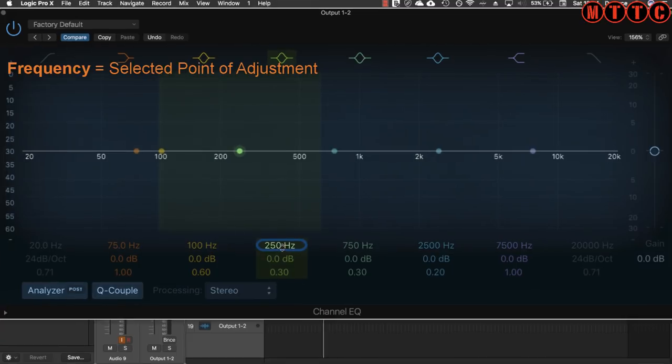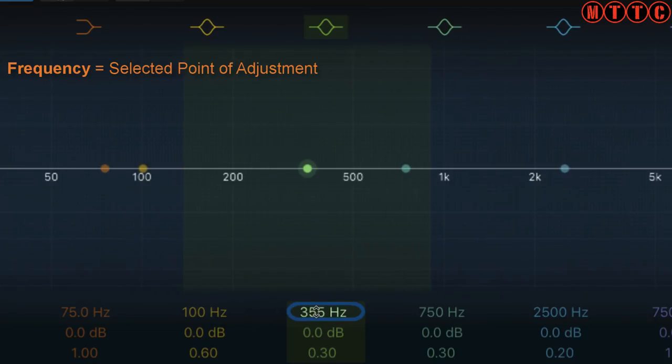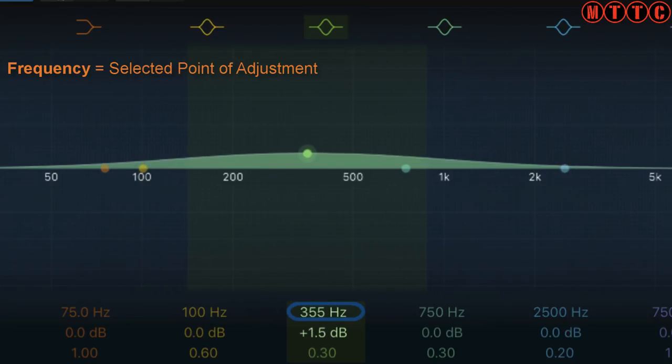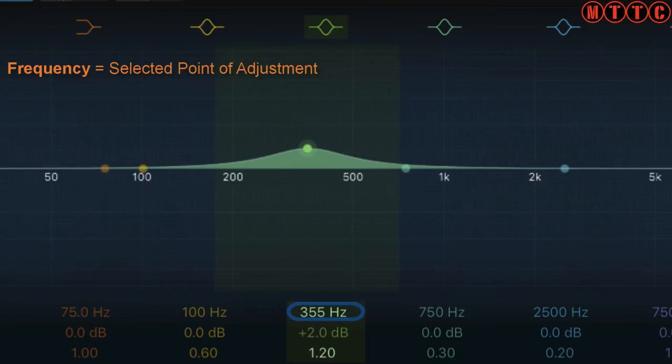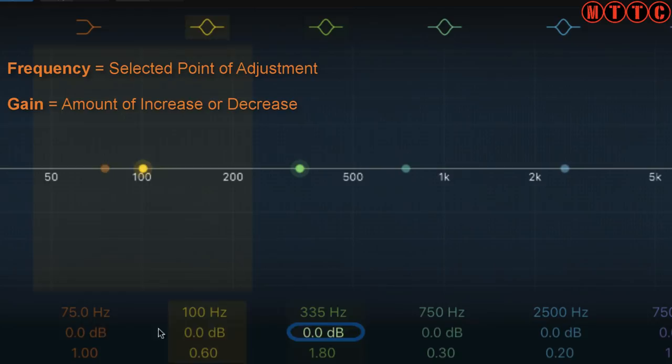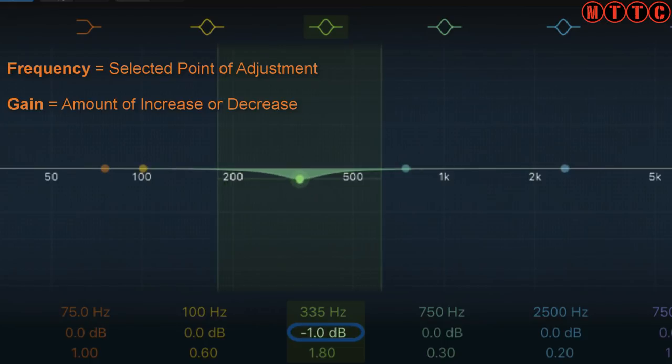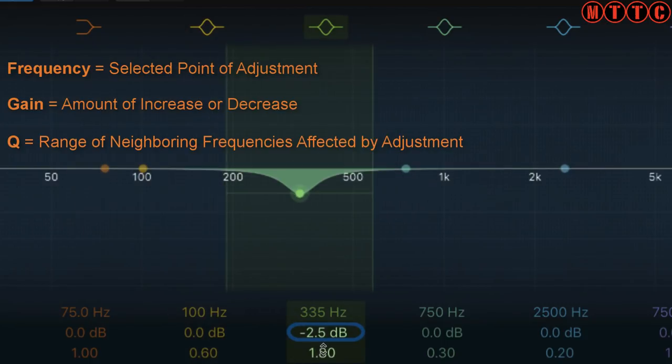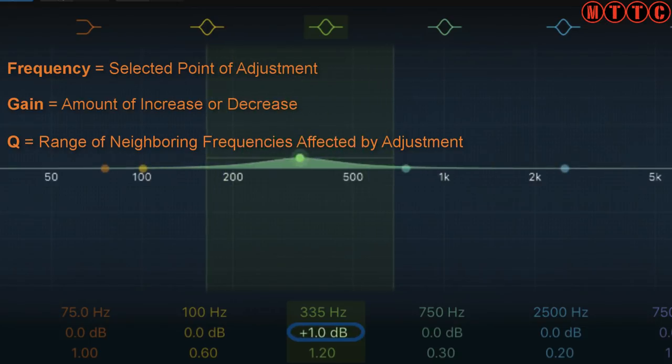Now, for the parametric filters, this represents the frequency that's at the center of the adjustment. So if we push that up so, and we adjust the Q like so, this point right here is the center. And it's the same for all four of these. The next row of settings represent the gain, meaning the amount by which you will increase or decrease at the center frequency. And then, of course, you have the Q, how wide or how narrow you want your adjustment to be, how many of the neighboring frequencies will be adjusted by your boost or your reduction.